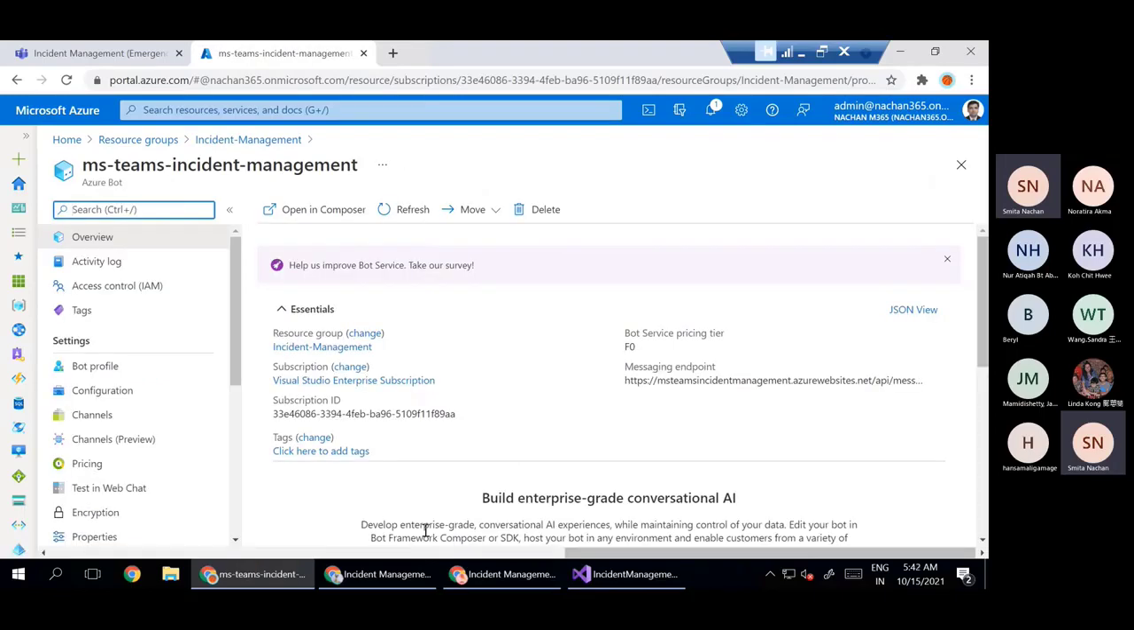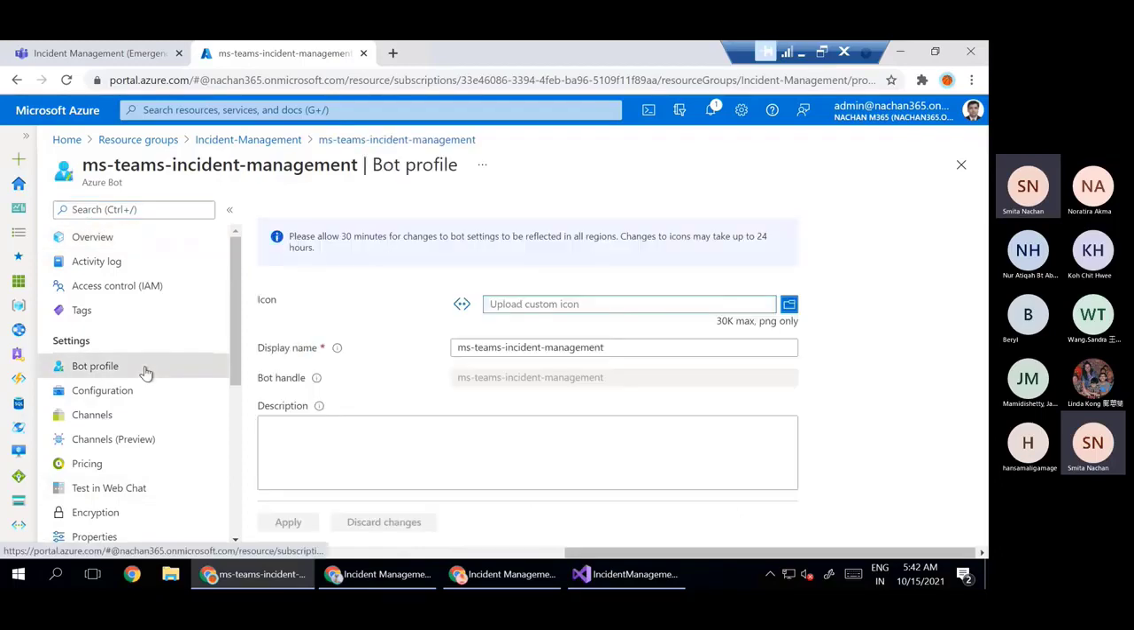It is more or less the same as what we had experience with in the bot channel registration. Here we also have the overview, from where we can get the messaging endpoints and other things. And then here we have the bot profile, wherein, for the end user experience, if you want to change the icon or the display name, it can be done from here.